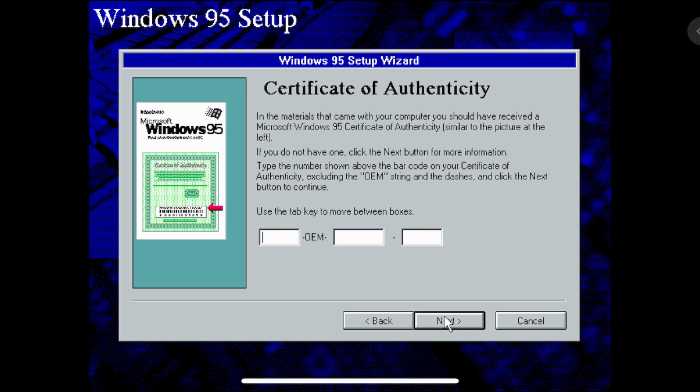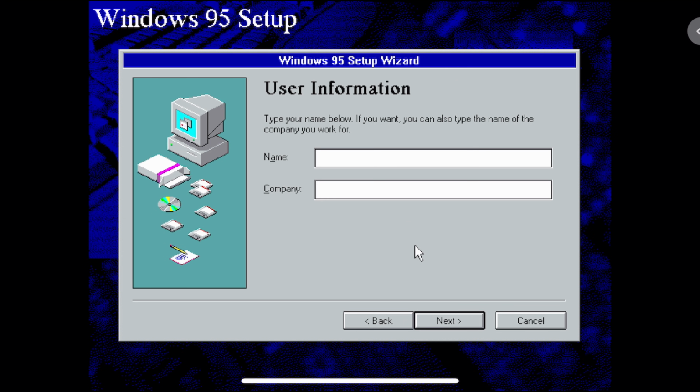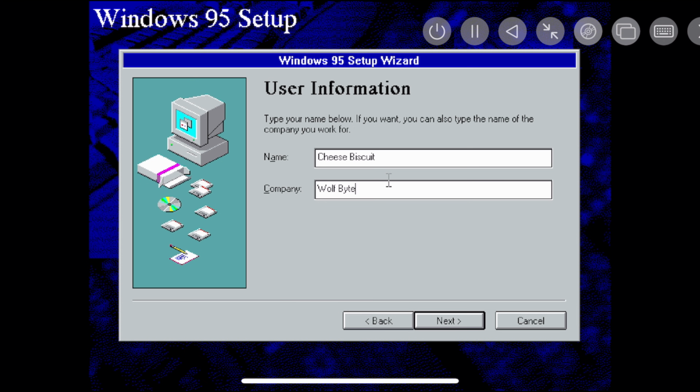Certificate of authenticity. Oh boy. I don't think you can skip putting a key in on Windows 95. So, give me a minute here. Alright, my totally legit key has been put in. User information, name and company. Name, Cheese Biscuit. And company, Wolf Byte.